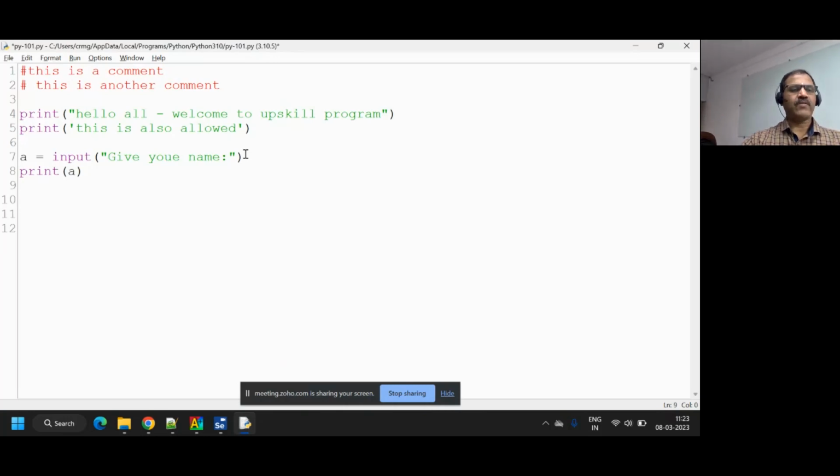Now I have another variable. Let's copy paste. Input, give your age. Let's have the variable name as B. Print B. Okay. Save the command. Now let me run this.